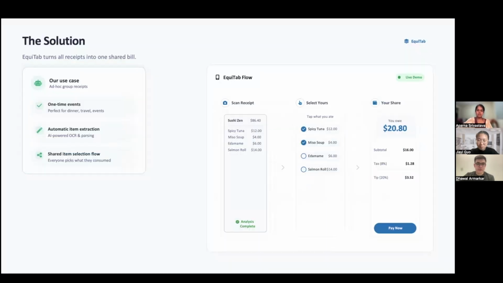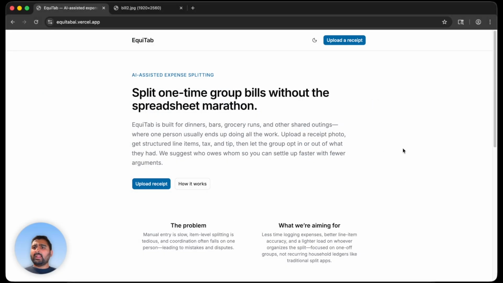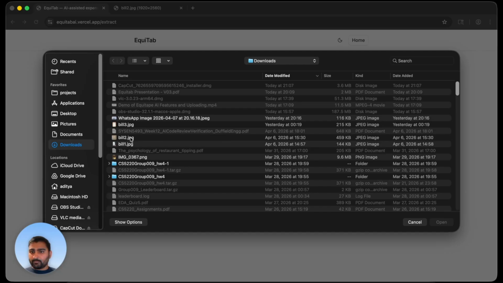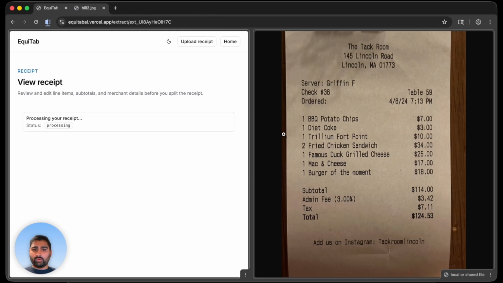Presenting our solution, EquiTab. Centered for ad hoc groups of people making one time plans, where our AI powered OCR solution instantly parses the receipts and generates a shared bill, where each member can seamlessly select what they consumed and split within minutes. Here's what it looks like. So from the landing page, you would start by uploading an image of a receipt. Here it is, and let me show you what it looks like.